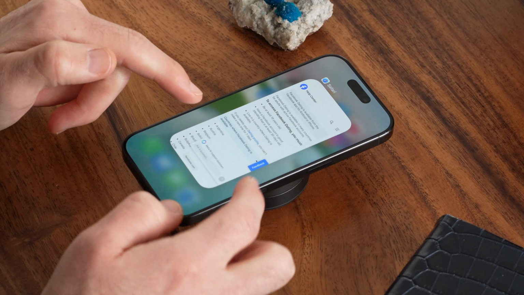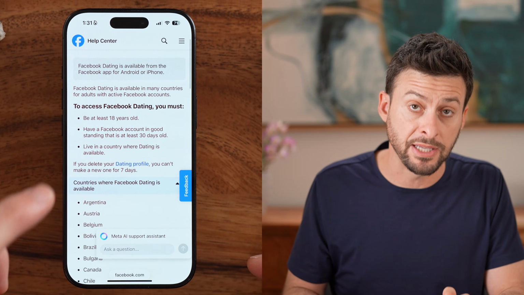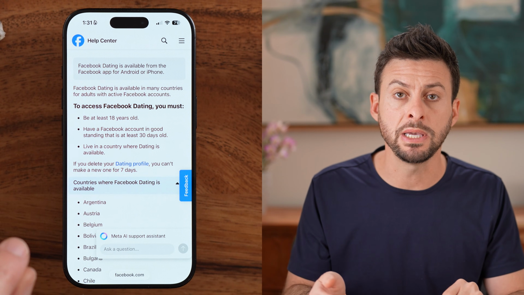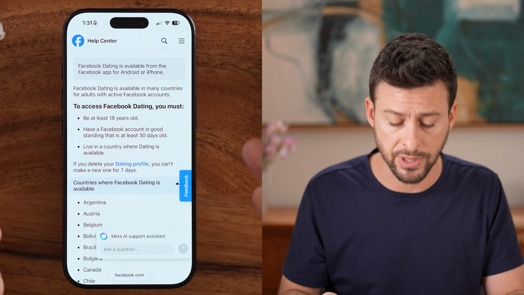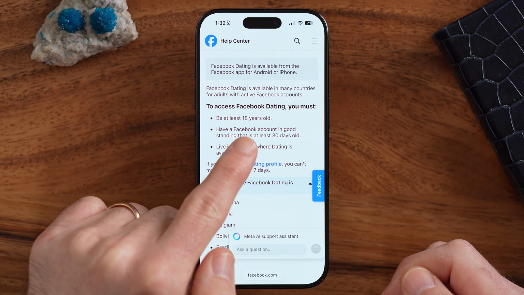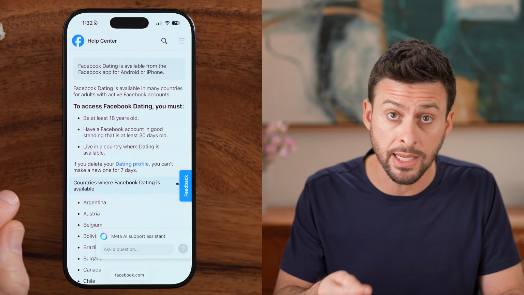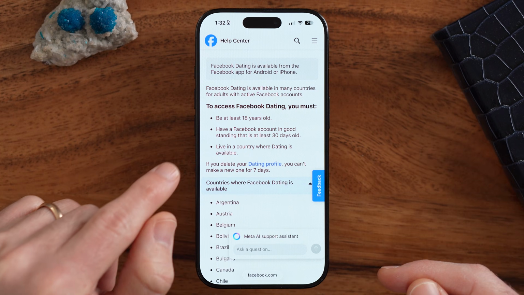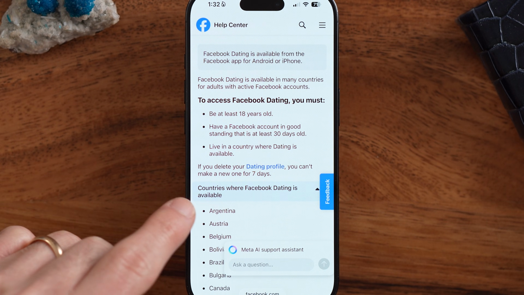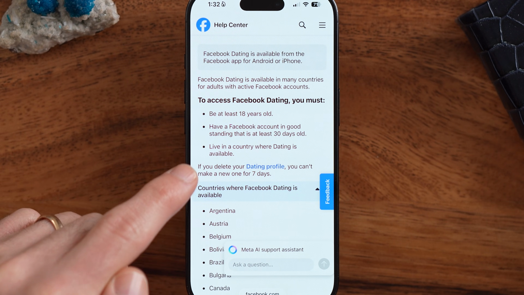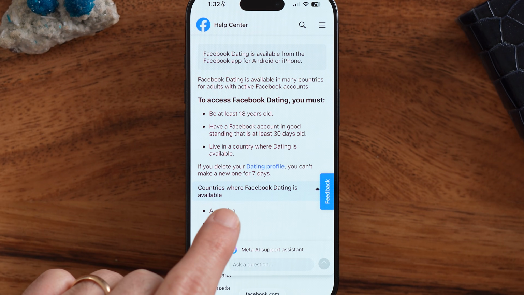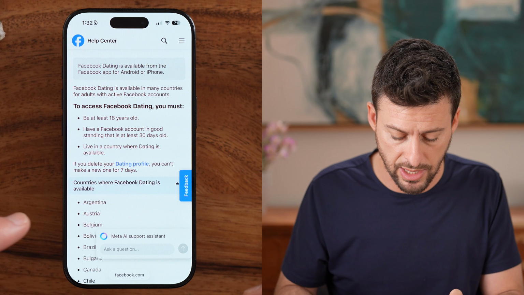Now, the first thing I would recommend doing is checking the Facebook Dating requirements. There are certain requirements that you need to meet to be eligible for Facebook Dating on the app. You can see to access Facebook Dating, you need to be at least 18 years or older, and it needs to say so on your Facebook account. You have to have a Facebook account in good standing for at least 30 days, and you have to live in a country where Facebook Dating is available. It also says if you delete your dating profile, you can't make a new one for 7 days.